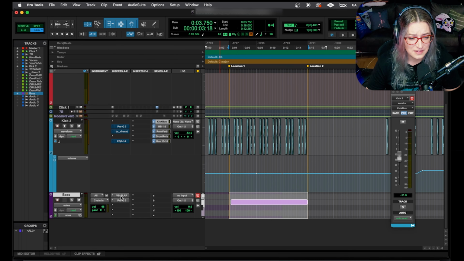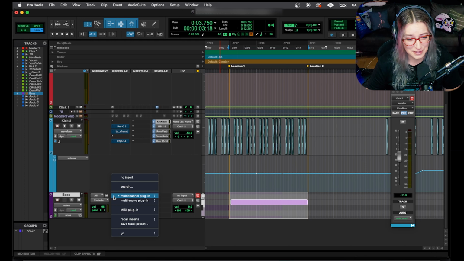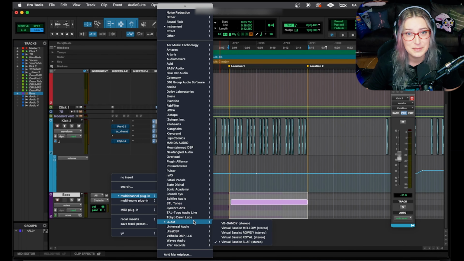And not to get distracted on this plugin too much, but I've really been enjoying it. It was recommended to me by a client and friend, and there are a few different versions of this plugin. So there's the Dandy, the Mellow, the Rowdy, the Royal, and the Slap, and each one is a slightly different style bass. So they're all basses. They have other instruments as well, this company, Ujam, but I've just been using the basses.